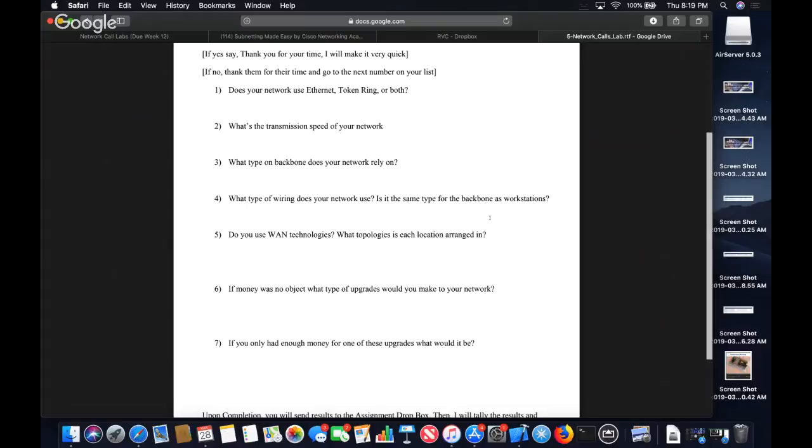Do you use WAN technologies? What topologies are each location arranged in? Again, we went over those topologies. Remember the star, the bus, the hybrid, the ring. They might say something like, one of those four might be hybrid or star. They might say, yeah, we have a WAN topology. Whatever they tell you, you're going to jot down.